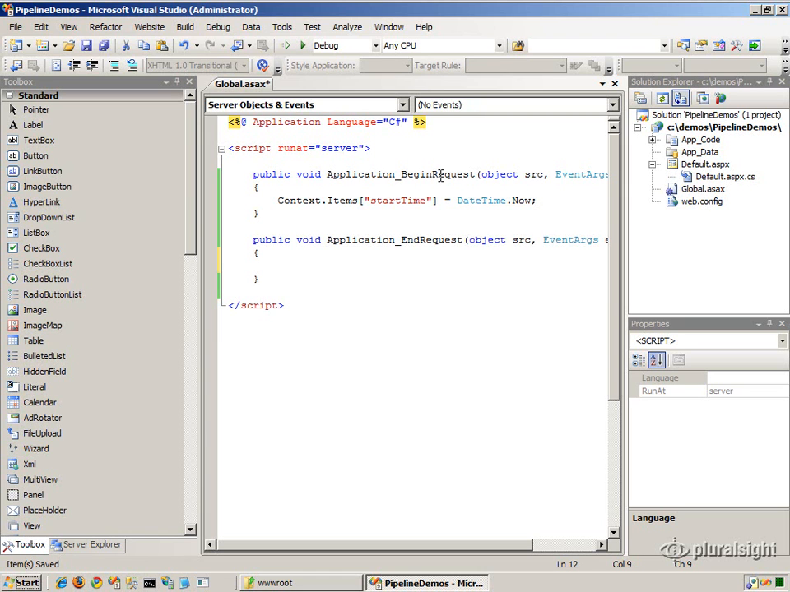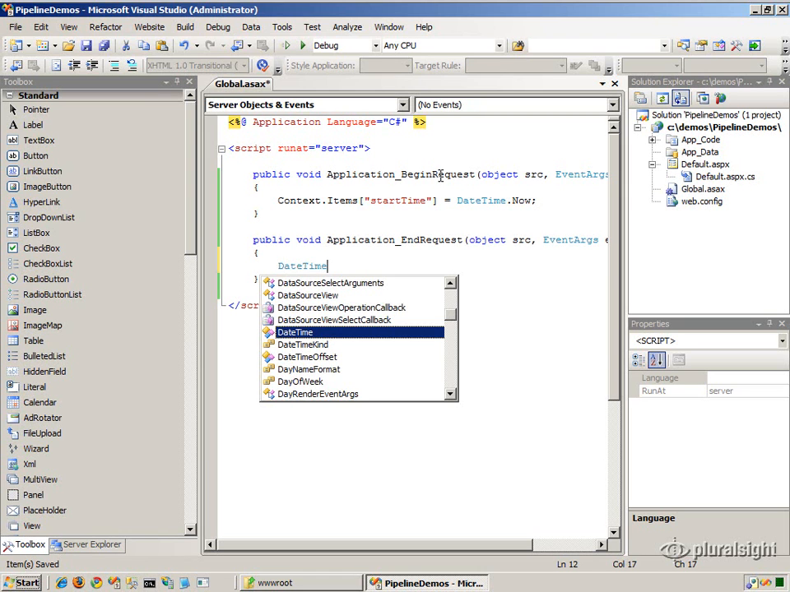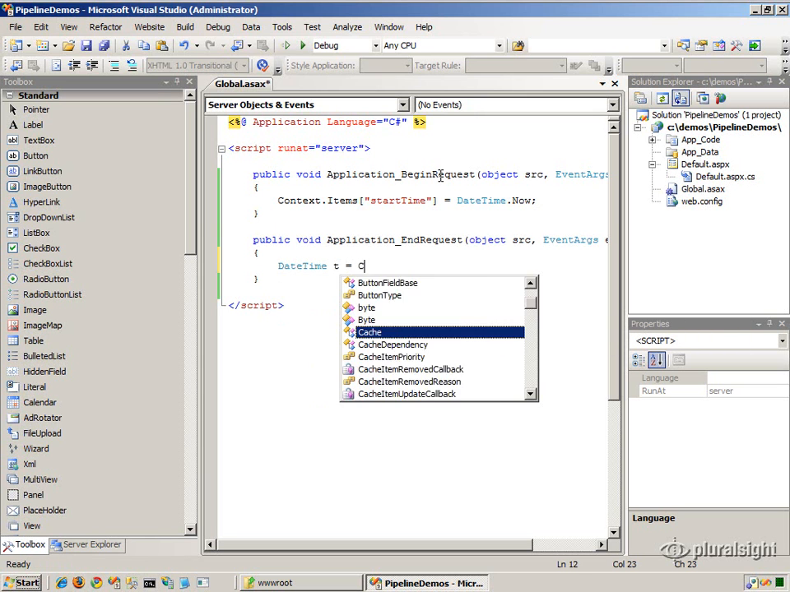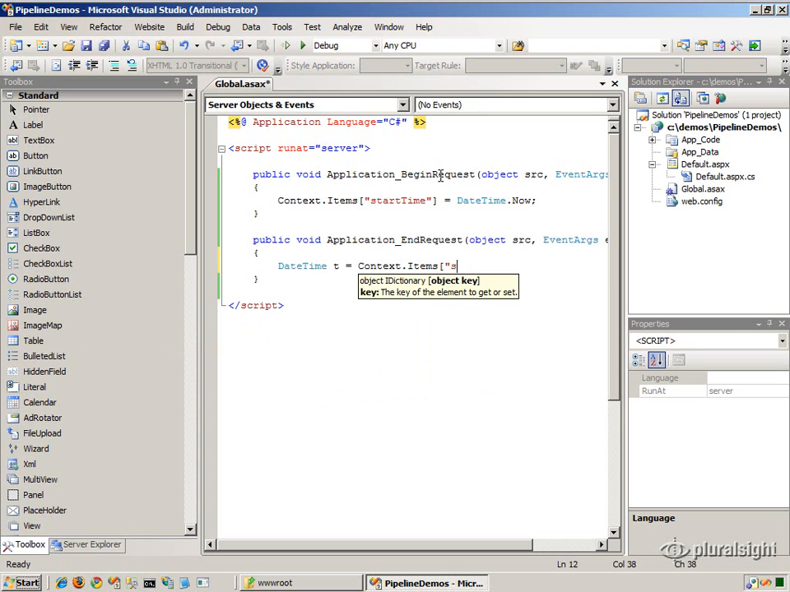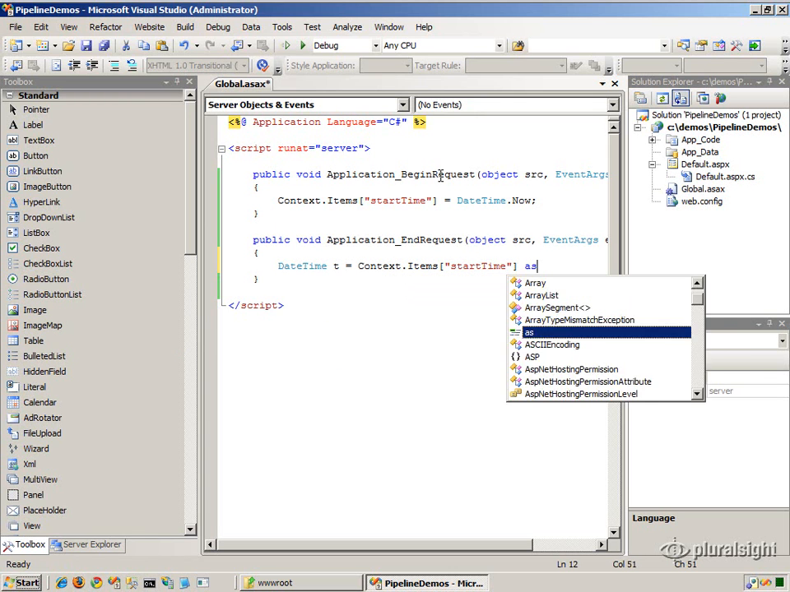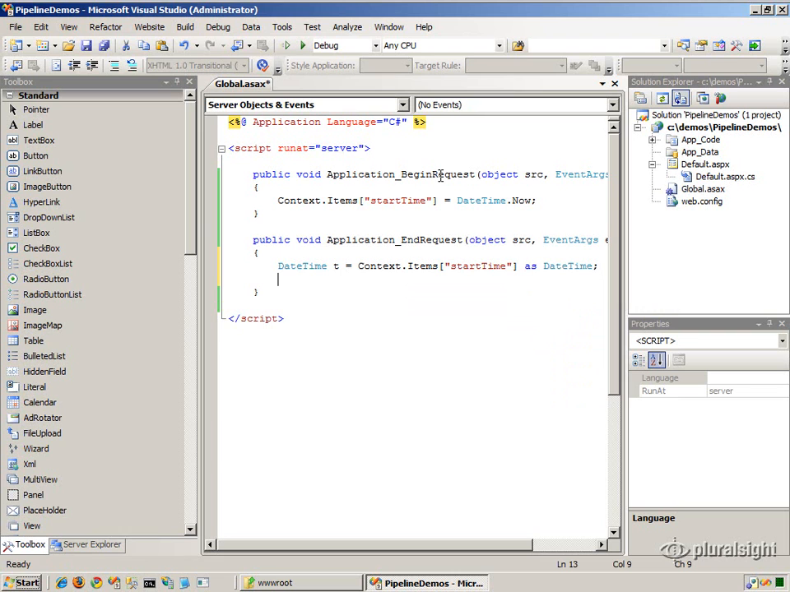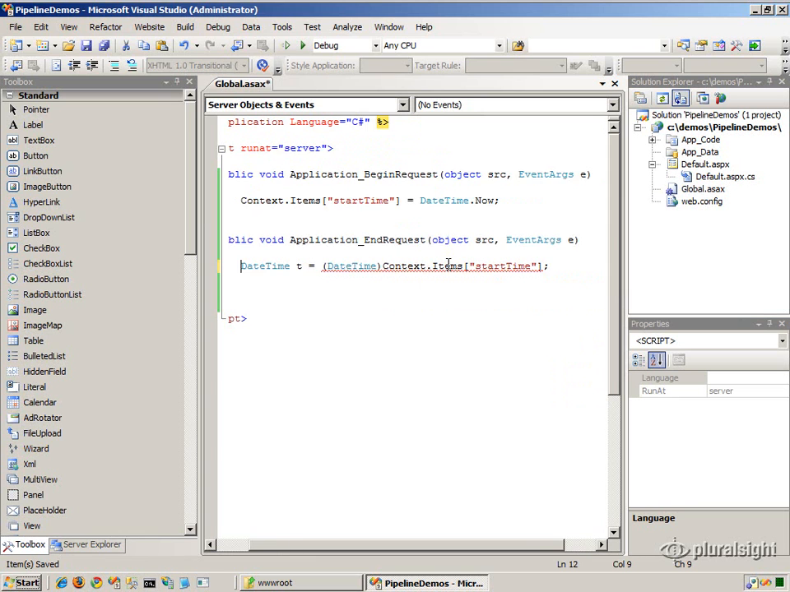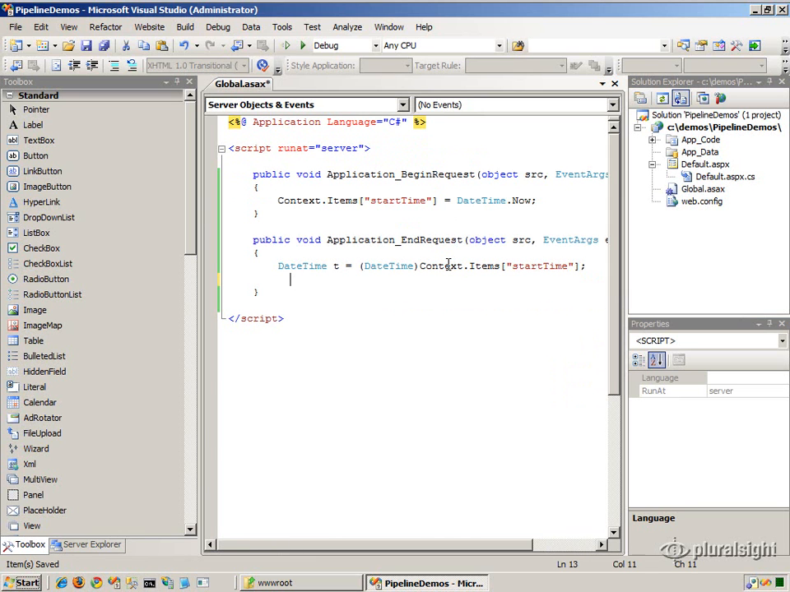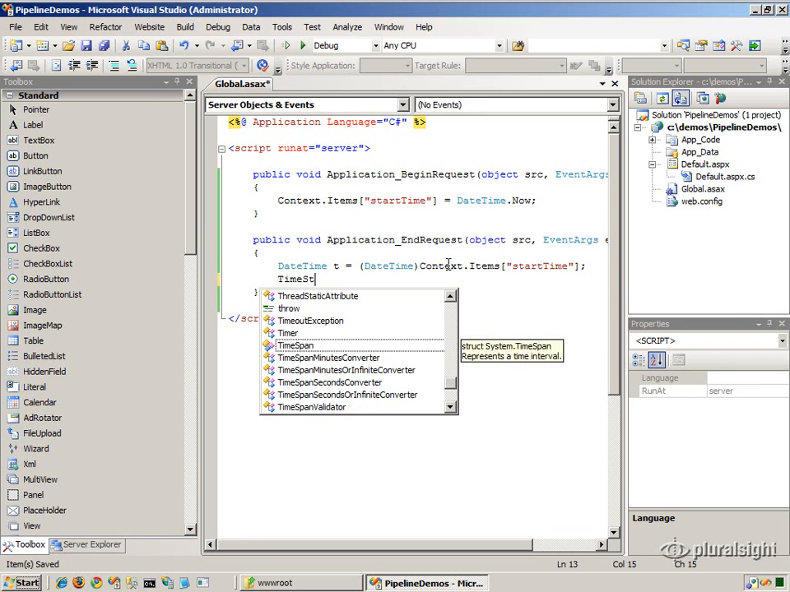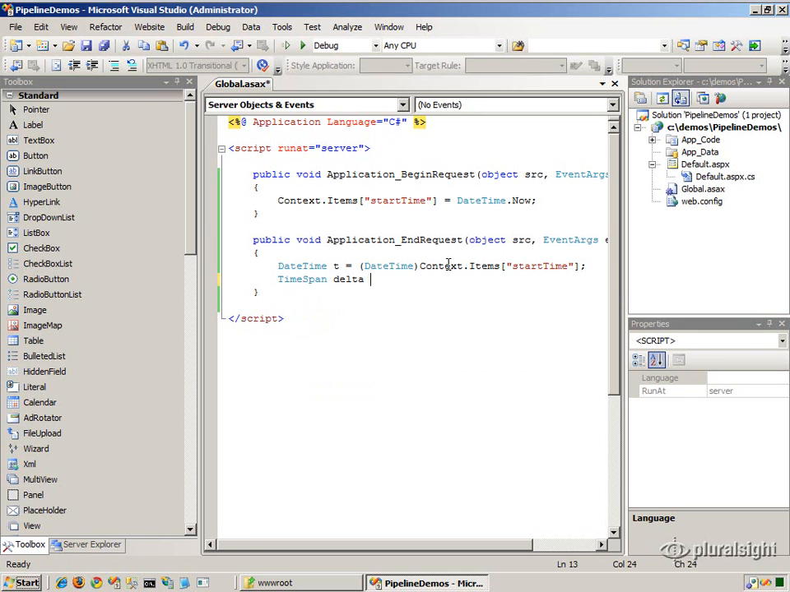And then down here, we should be able to pull it out again. So DateTime t equals context.Items indexed by start time, just like we did earlier. We need to coerce it back into a DateTime type. And actually, I need to cast it. It's not a reference type. So we'll just do this. Okay, and then once we have a time, let's calculate how long it took by creating a TimeSpan and setting that equal to DateTime.Now minus the start time. So we'll figure out how long it took.